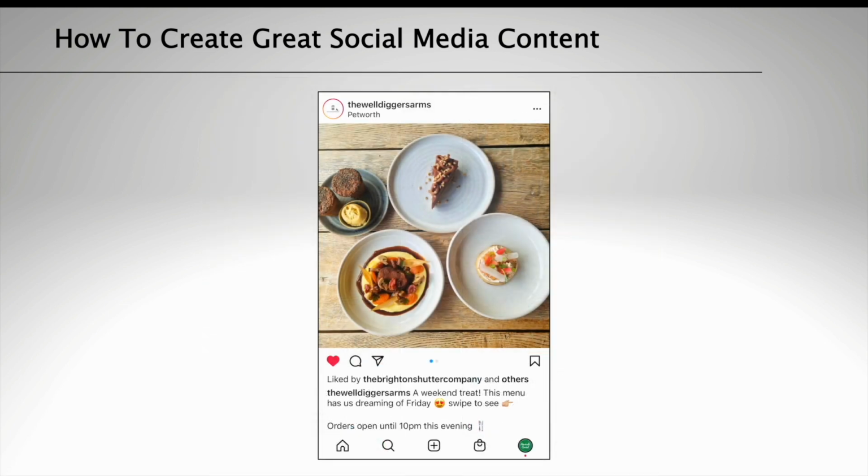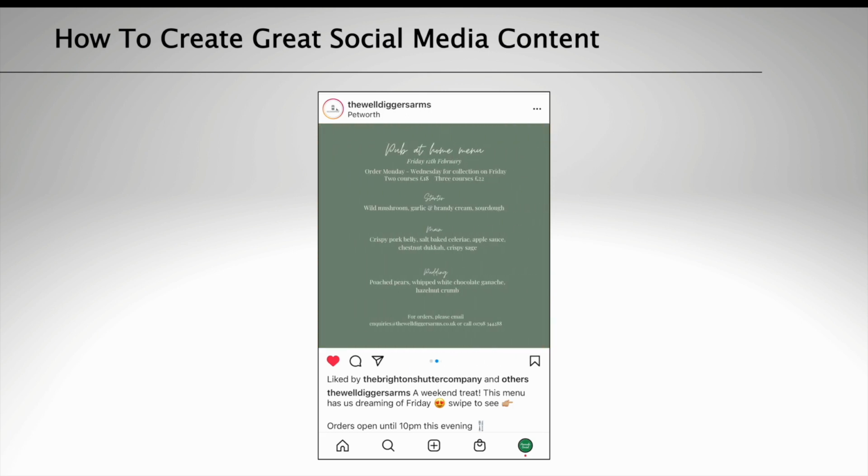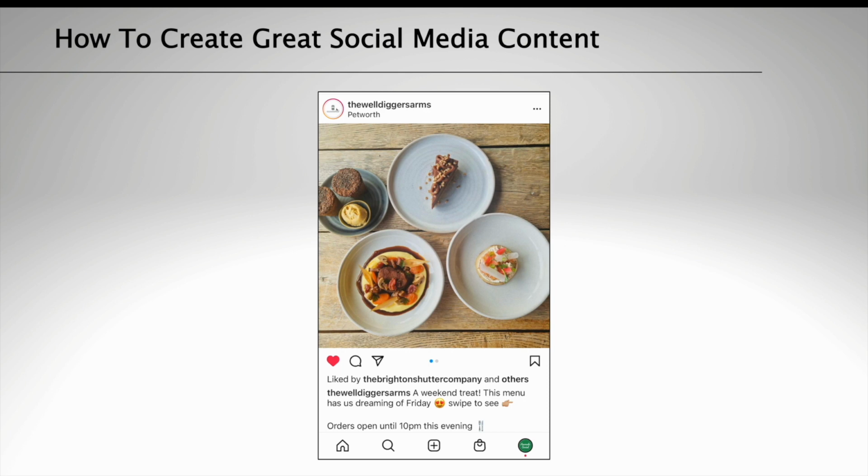And interactive content works really well at generating engagement. Interactive content is any kind of post that welcomes interactive clicks from your audience. So, for example, a carousel post like this one, where the pub is asking users to swipe to see the menu.